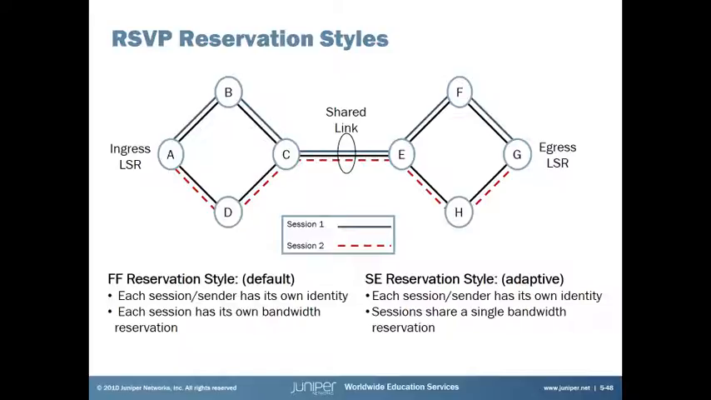In this particular style, every session has its own identity and its own bandwidth. So this is really good where you want to have multiple paths, each reserving their own bandwidth. You may want those paths because maybe you want to load balance them. They are completely separate paths and are unrelated to each other, so they each need their own bandwidth. They're each actually using the bandwidth that's been assigned to them.